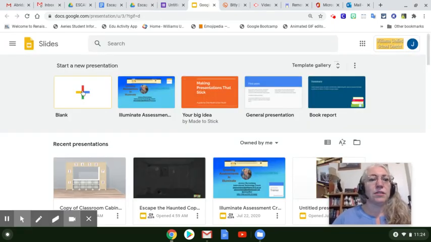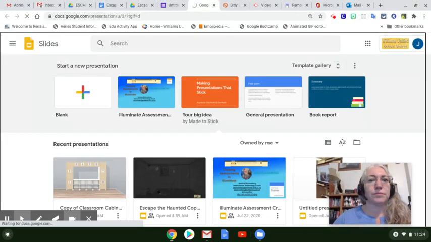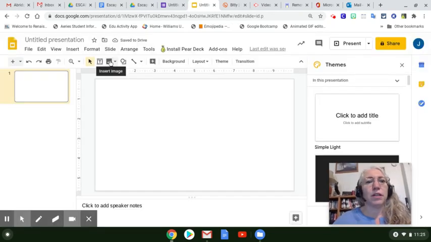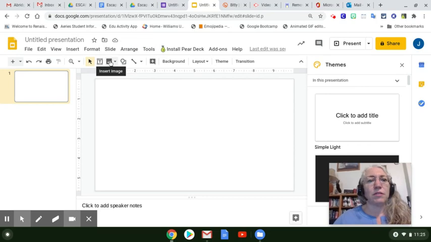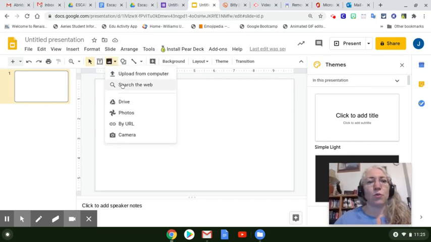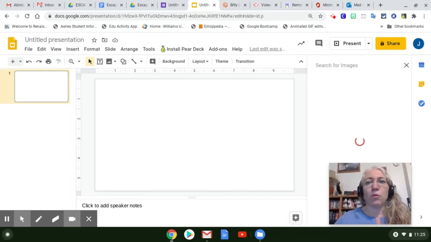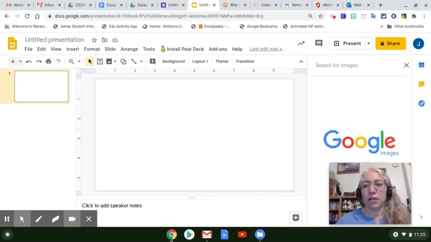I'm making a blank Google slide. And the first thing that I want to do is look for my background. I'm going to click here where it says insert image, but I want to search the web. You will see over here on the right hand side, it will show me. I want to look for a PNG image, and the reason is I want to search for images that have a transparent background. With that, I can layer the images over each other and I won't have a white background that shows.